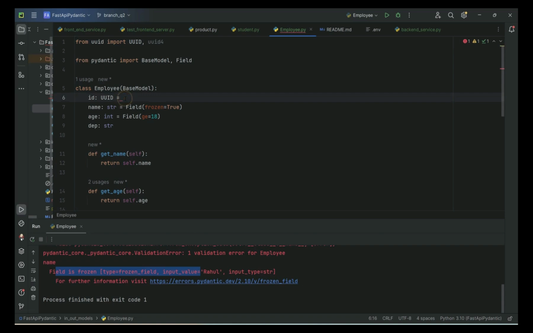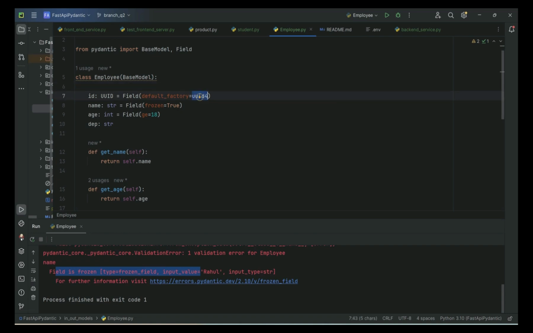So here I'm giving default_factory equal to uuid4. Now, whenever we create an instance of an employee, a unique ID will be created by this UUID method. If I provide any value externally while creating it, then that value will be taken. But the type of that value should be UUID, right? The value we are providing externally.